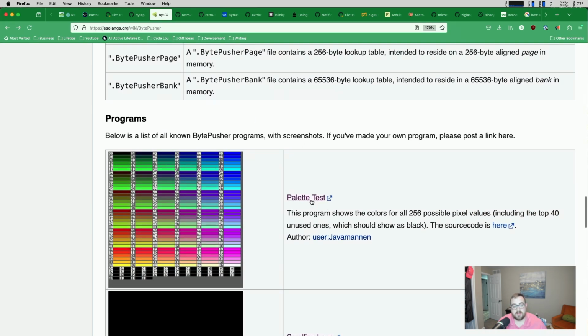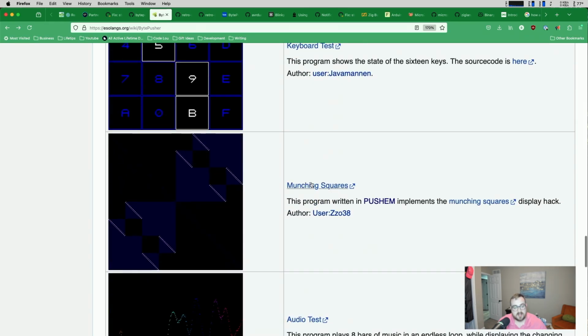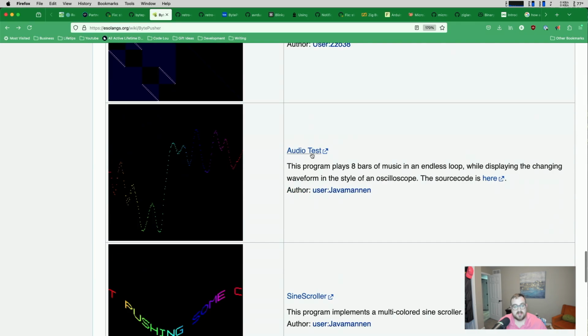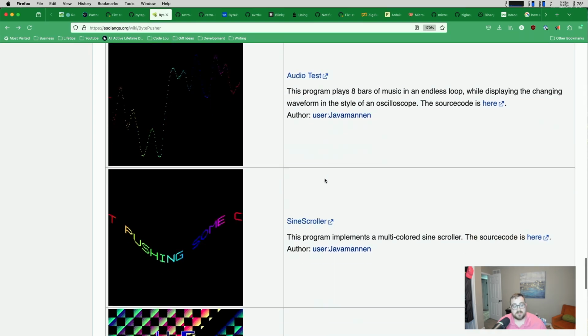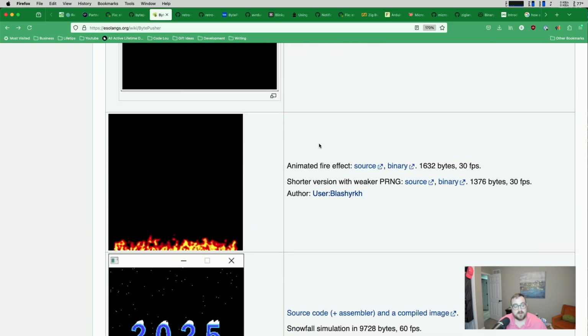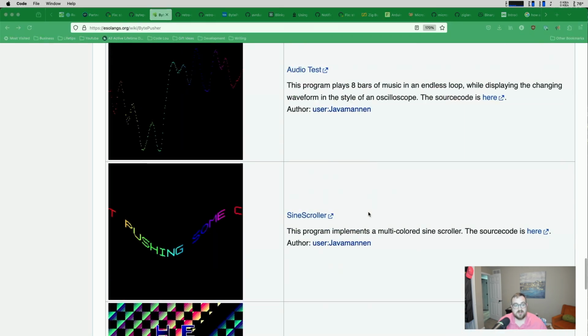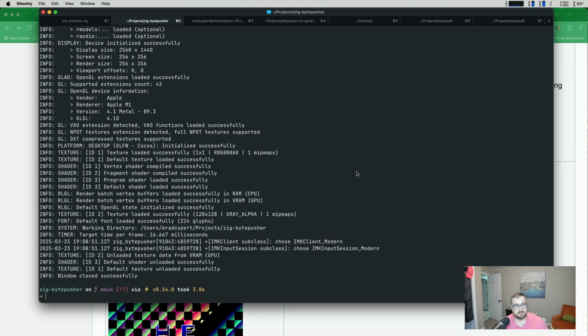So here's an example. This palette test is a Bytepusher. The scrolling logo is a Bytepusher. There's a keyboard test. There's munching squares. There's an audio test that plays 8 bars of music in an endless loop while displaying a changing waveform in the style of oscilloscopes. Fascinating. There's a sign scroller, and then there's sprites and several other fun ones. The sprite one is cool. Animated fire is cool. I've got 3 of these downloaded, and we're going to execute a couple of them.